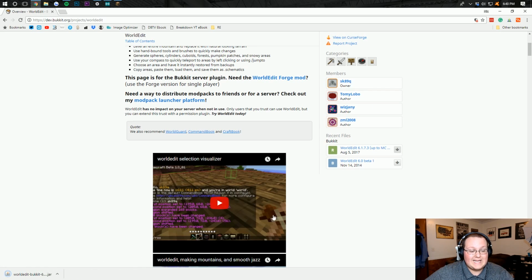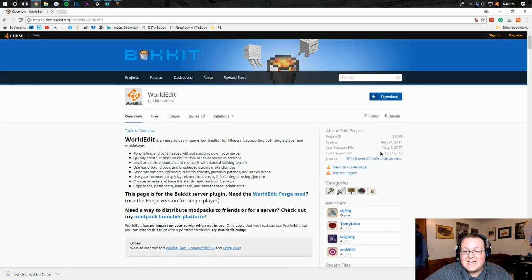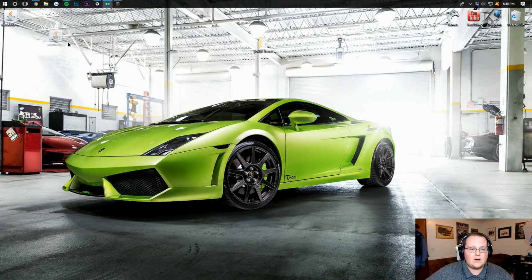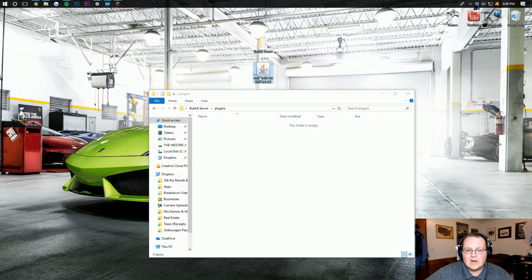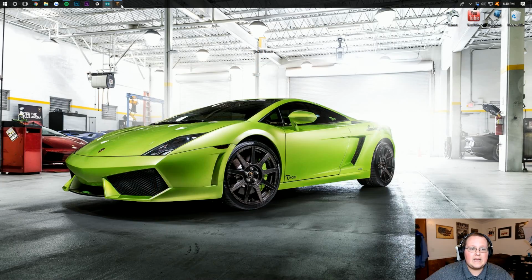And we want to keep it. It has been downloaded 17 million times. So I promise it's safe. Once that file is downloaded, we can minimize our browser. Here it is on our desktop. You can then open up your Bukkit server. And then in that, you'll have a plugins folder, right? Click on that, drag World Edit from your desktop into your plugins folder, and go into Minecraft.